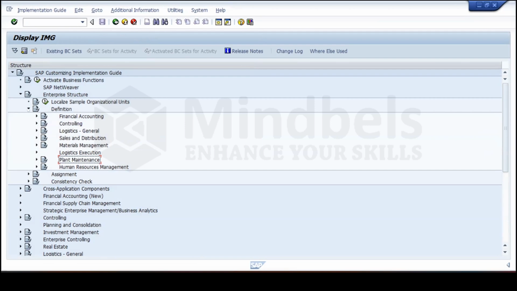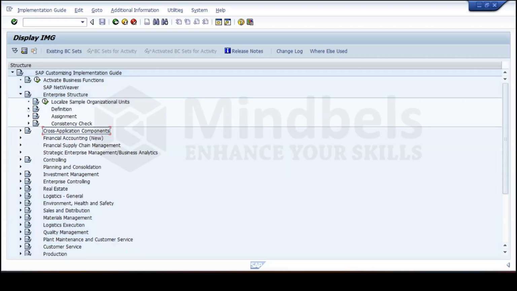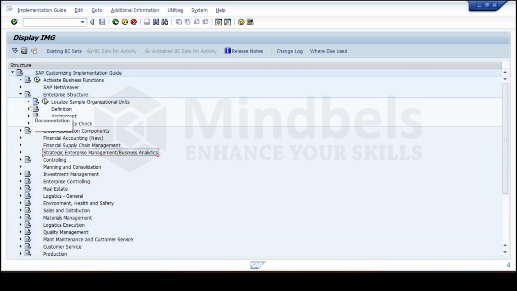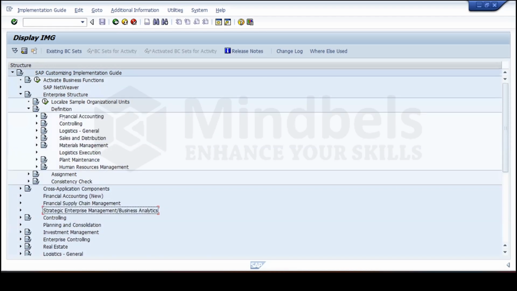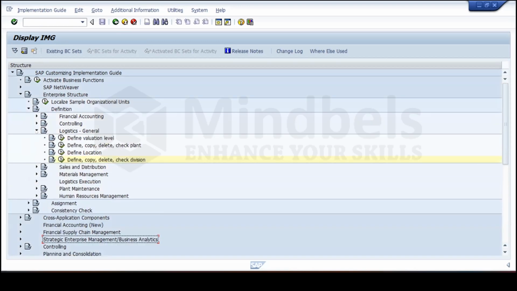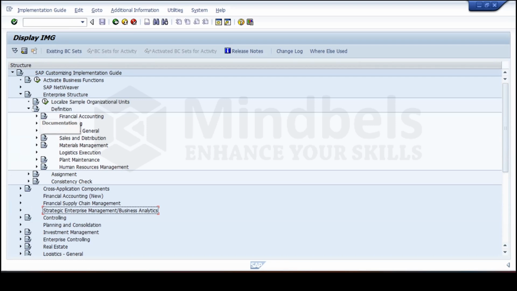So here we do 4 things in definition. We will go on to other things as well, like creation of purchase group and purchase organization. That we will do tomorrow, but today we will see how these 4 data flow. First we went to the definition and created all those 4: two in financial accounting, company and company code, and two in logistics, plant and division. So we create 4 values here.